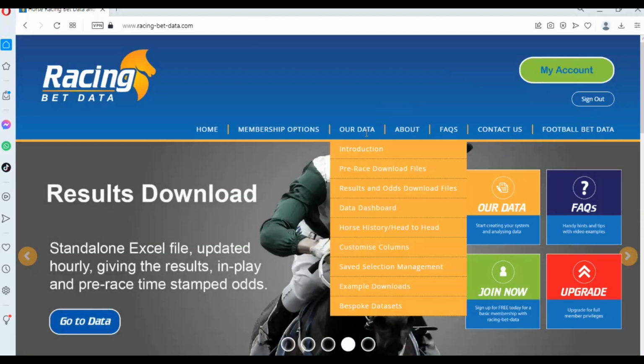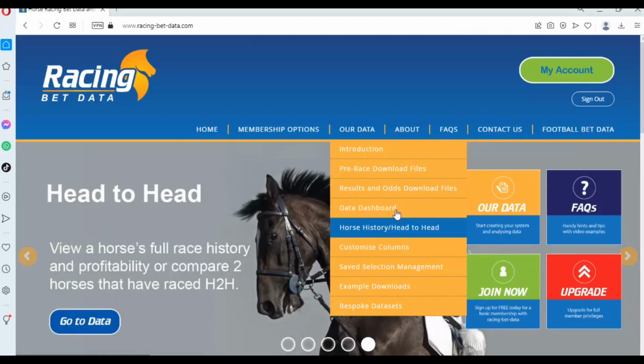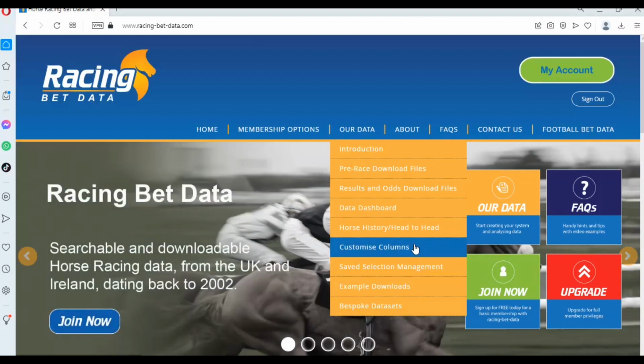We've added as part of phase one to the live Racing Bet Data website. So first of all, what we're going to do is navigate to the Our Data menu, and the eagle-eyed amongst you will spot this new feature here called Customise Columns. We'll come on to that in a second, but you'll be able to notice this in your drop-down.